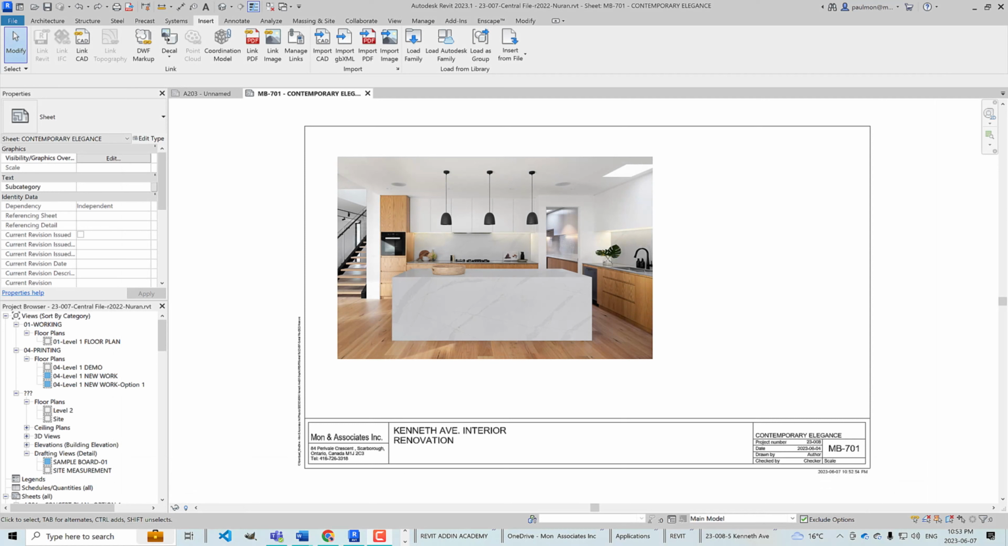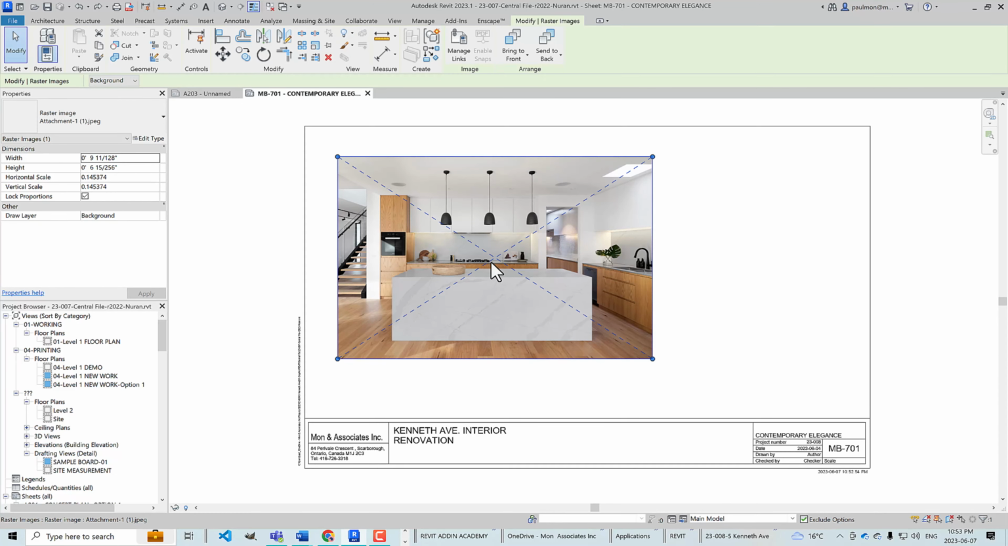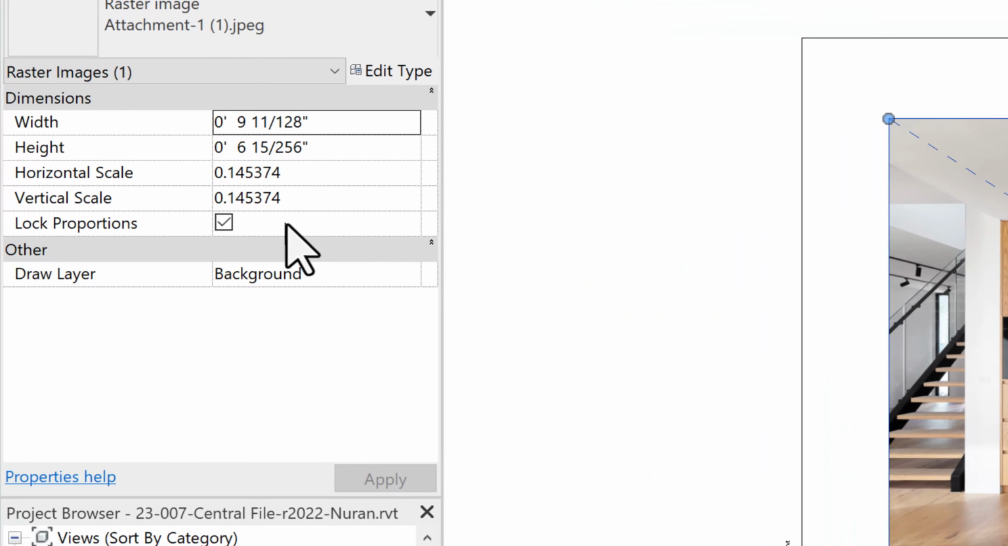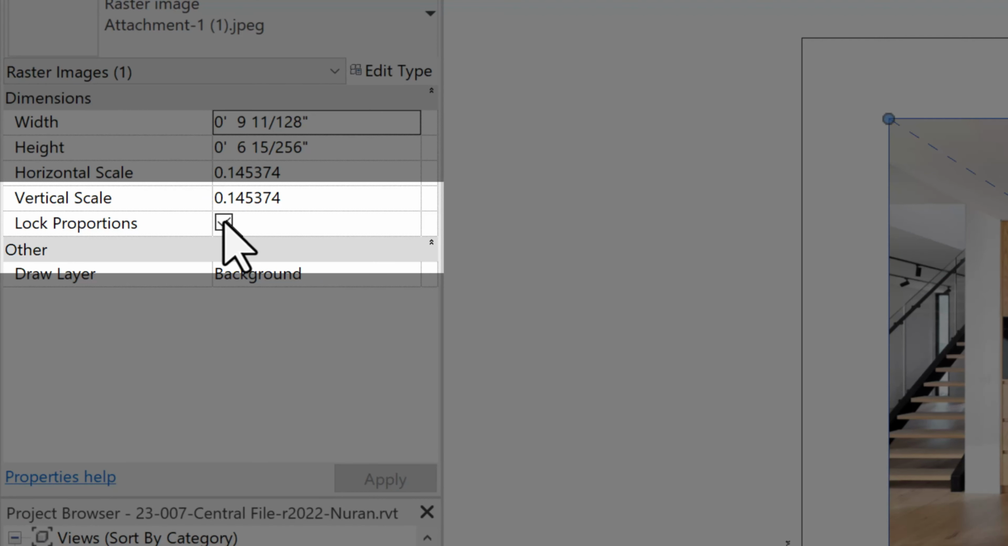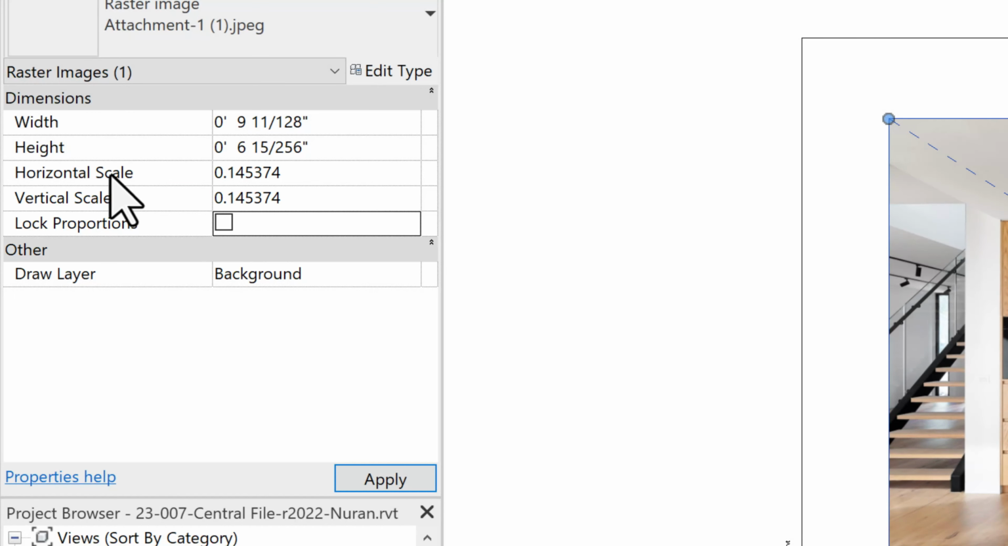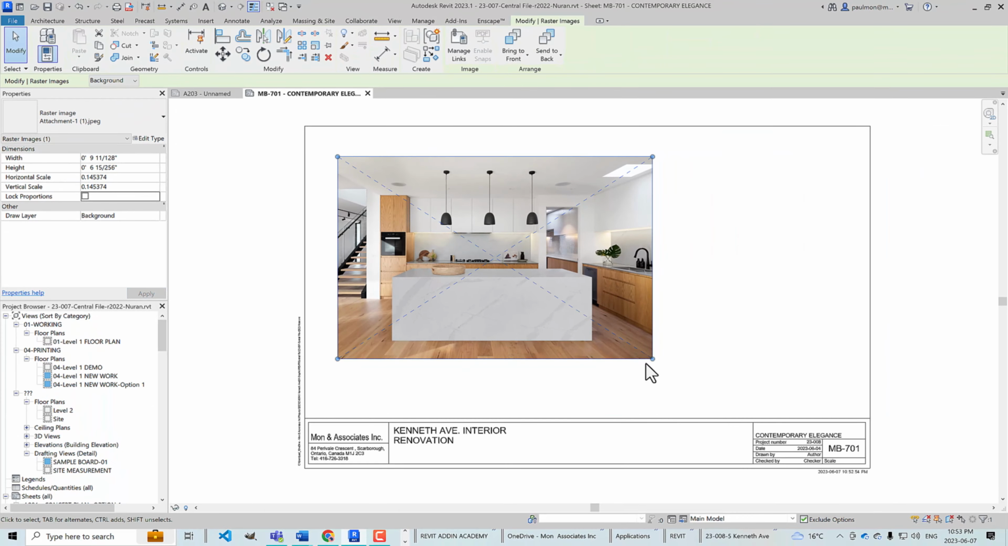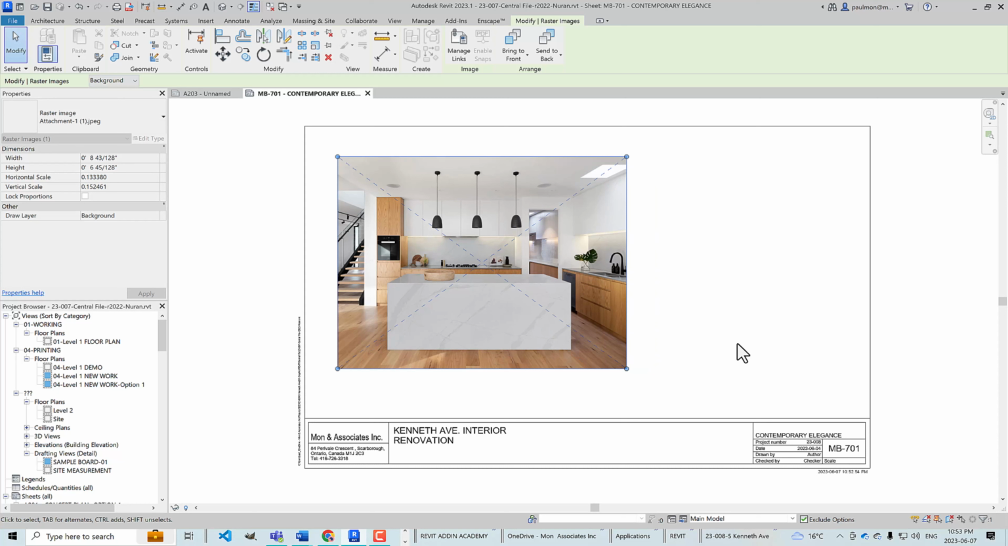Now, if you need to change the aspect ratio of your image, you can just click on the image, and then in the Properties you can see there's a Lock Proportions toggle, which is turned on by default. If you turn the toggle off, you can change the horizontal and vertical values independently, or you can pick on the grip and drag it to a different proportion to make it a little bit wider or taller. But bear in mind that when you change the proportion, the look of the image may change accordingly.